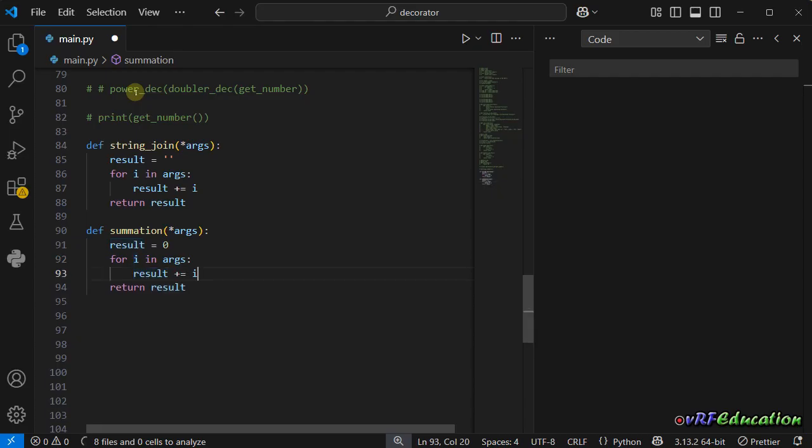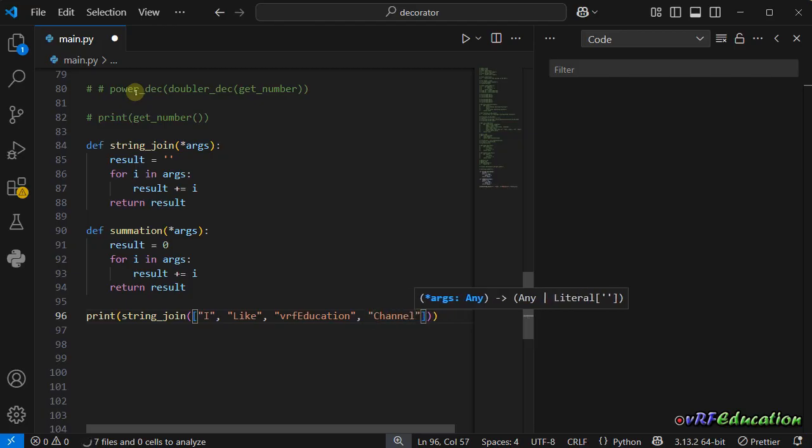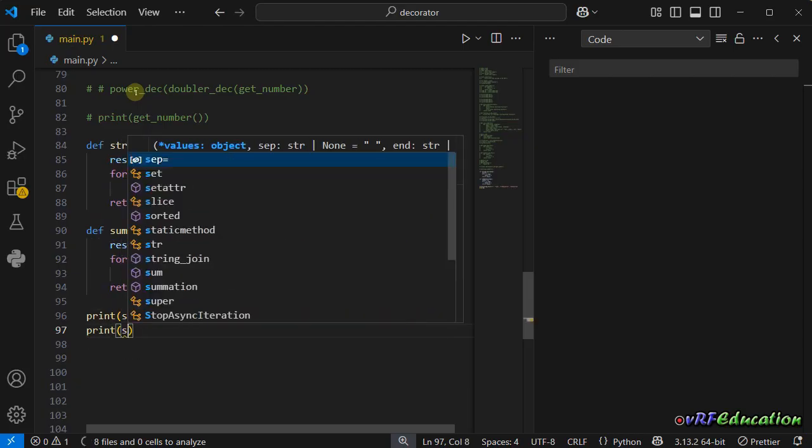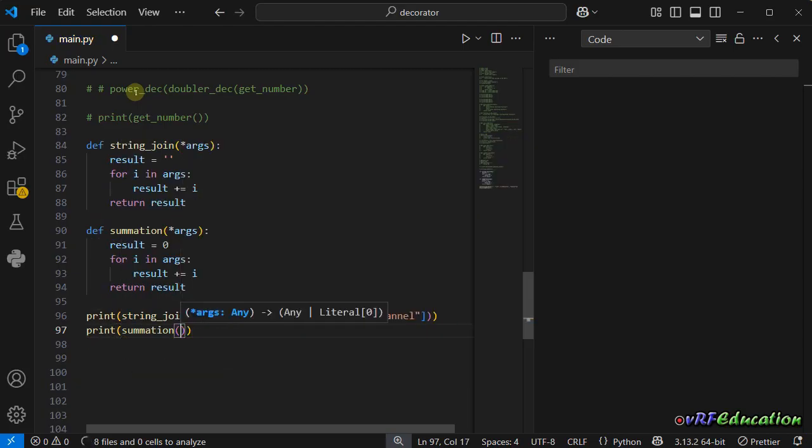So I'm going to say print string_join and pass the list. For example, I like VRF education and channel. And also let's print another item. This is summation this time, and pass a list of items.